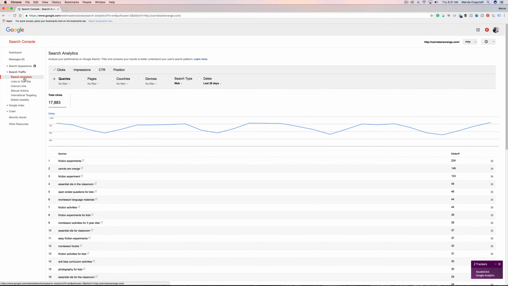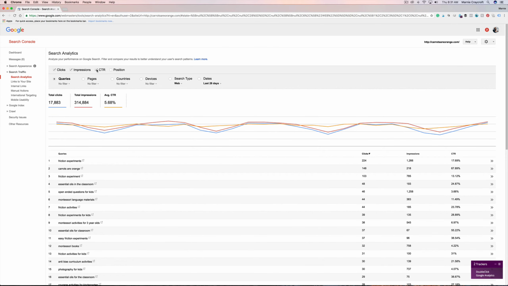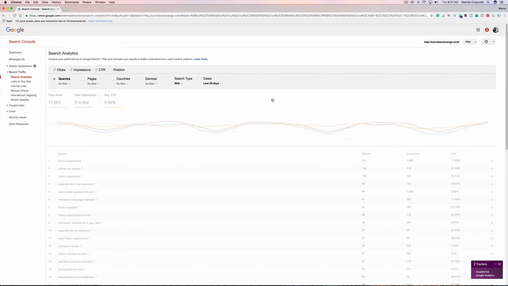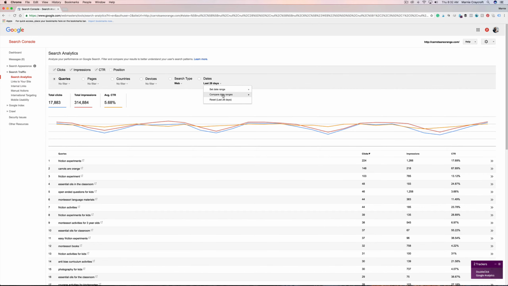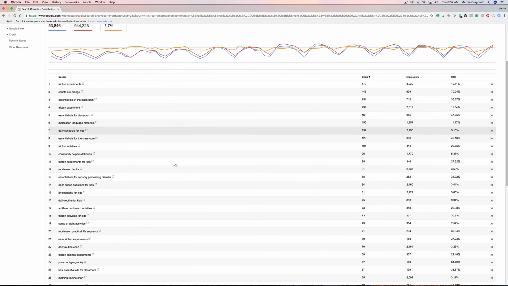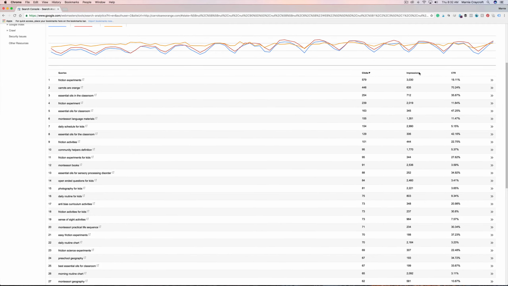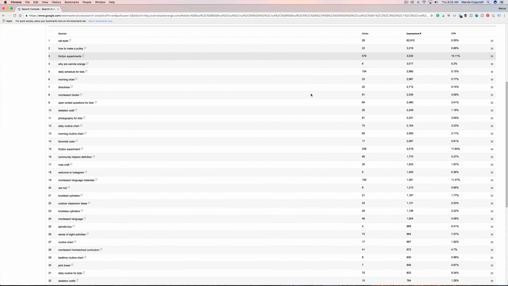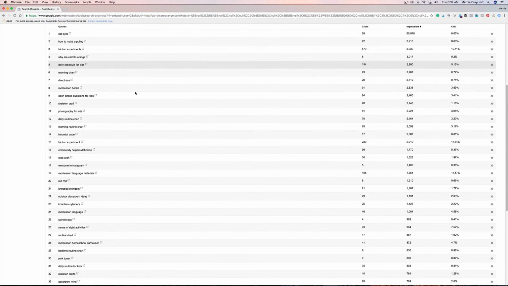Search traffic, search analytics. I want to look at clicks, I want to look at impressions, and I want to look at click-through rates. I also want to look at a longer time period. Oops, not 28 days. I want to do 90 days because that will give us a lot of meat. I am then going to sort by impressions. So what does this tell us?